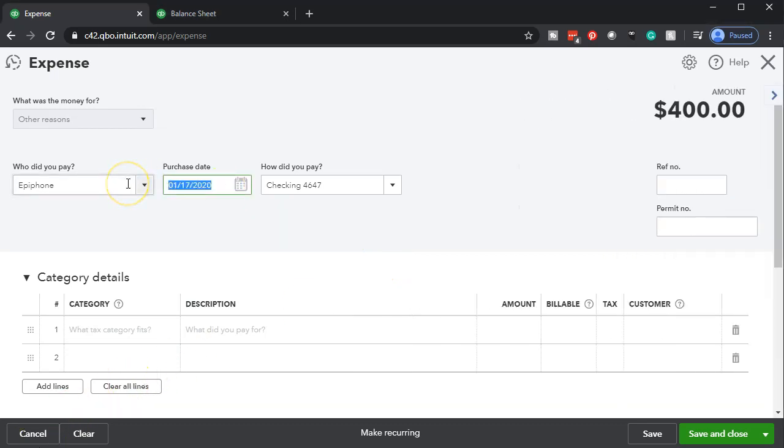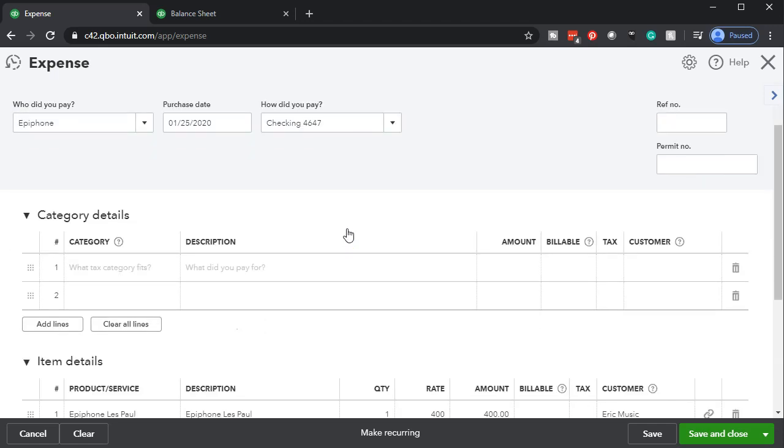I'm going to say the date up top is going to be 01/25/20. And then how did you pay? We're going to say the checking account. So it's going to be coming out of the checking account. Then I'm going to scroll back down.